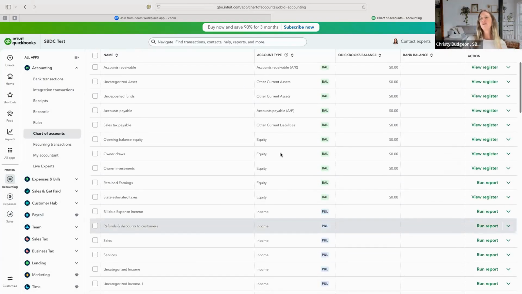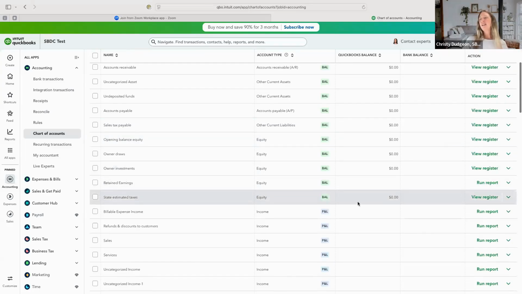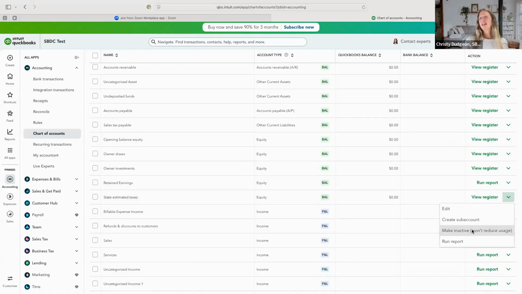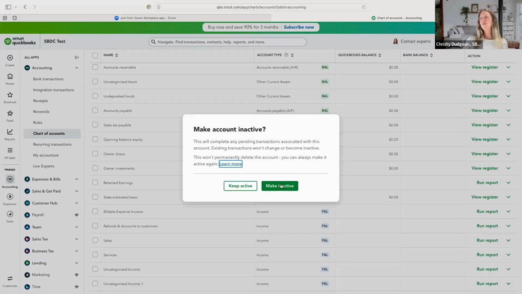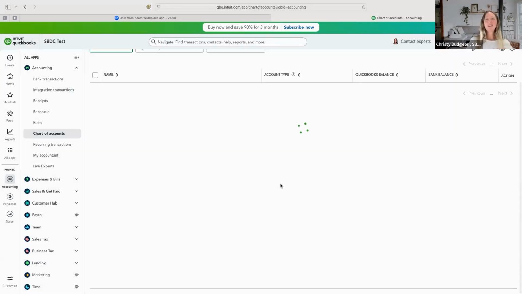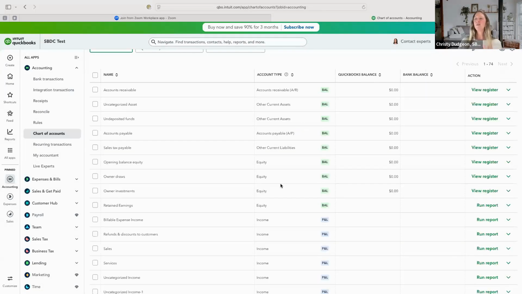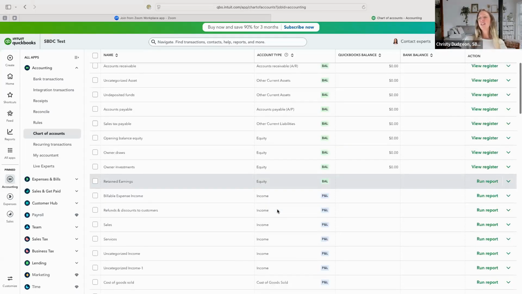All right, so we've made it through equity, except for now we've got state estimated taxes on here. We're going to get rid of that too. So we're going to make that inactive. And the only things we should have in equity are opening balance equity. There's going to be a reason for that we'll talk about when we connect bank accounts, owner's draws, owner's investments, and retained earnings. You're going to need all those.